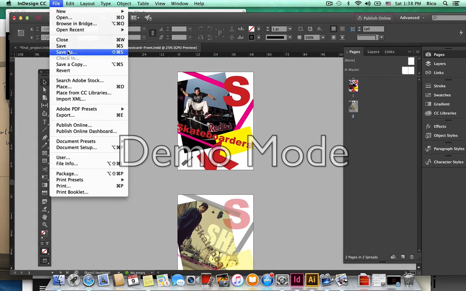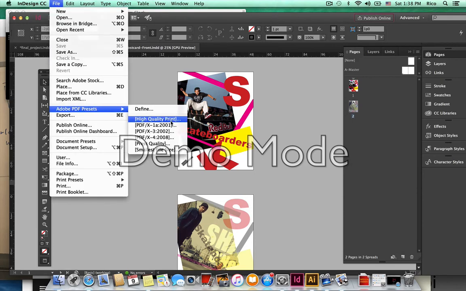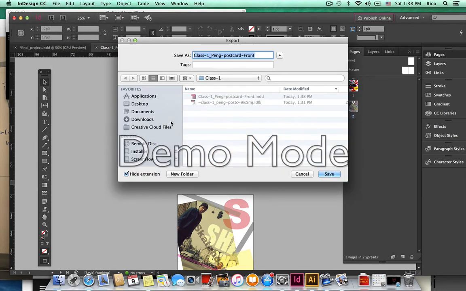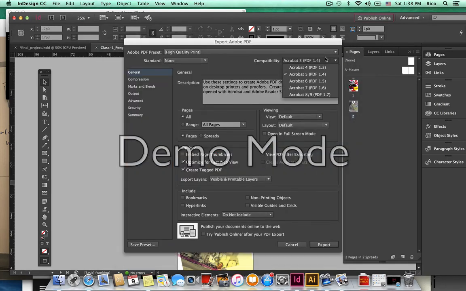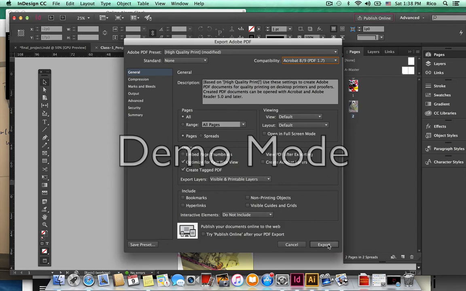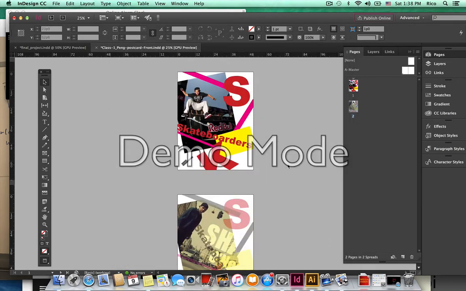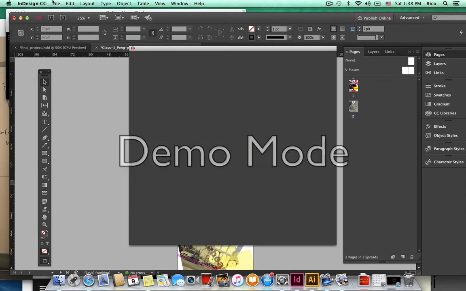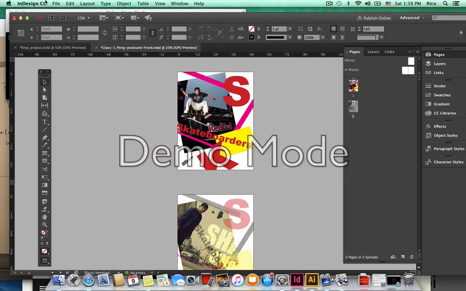I'm gonna do File, Save. High quality print. This one doesn't have the bleed. This is for the client. So I'm gonna name it Postcard for client. Don't worry about everything here, just export. I think it's already exported.